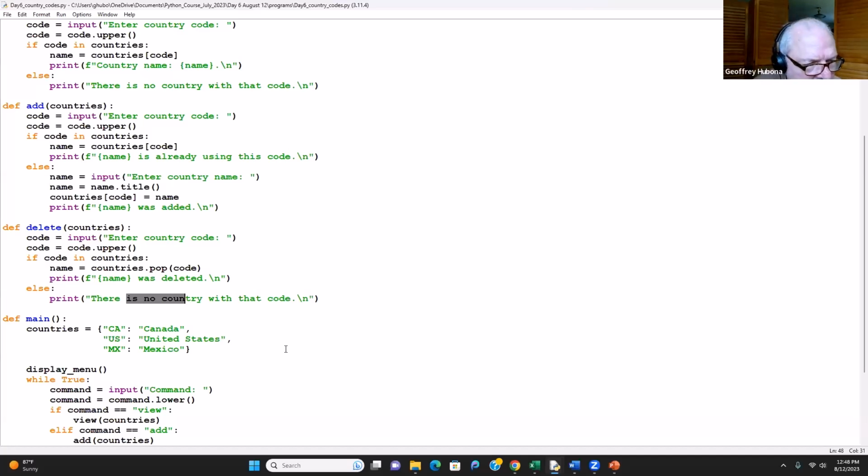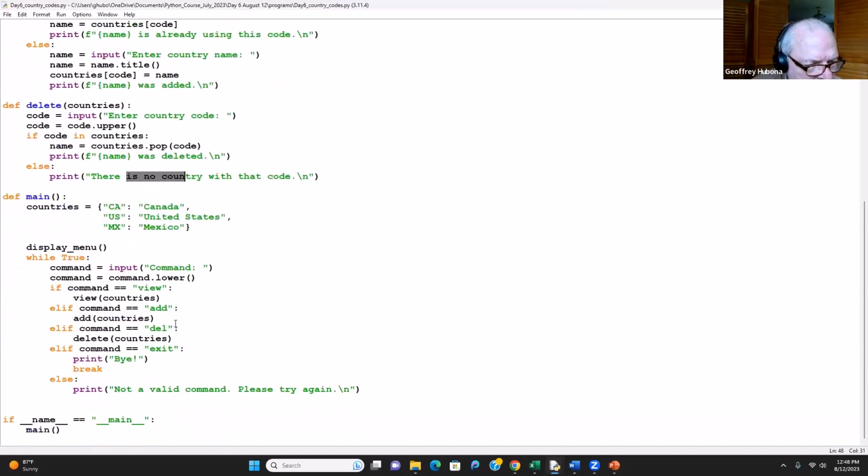Okay, and then finally, main, which is similar to what we've seen before, creates the dictionary to begin with. It contains the codes and the names for the three countries. Then it displays the command menu, the display menu, and then it enters this main loop for the program.